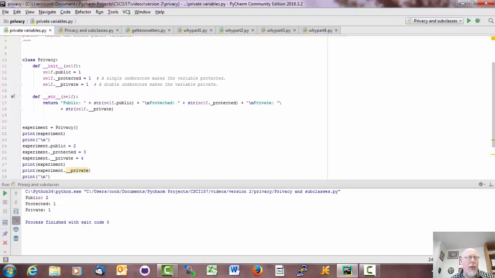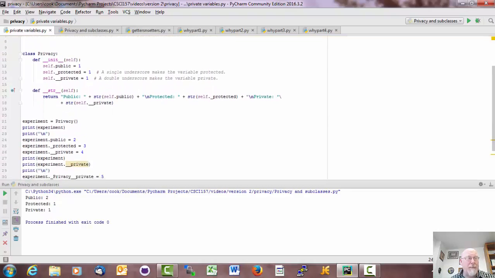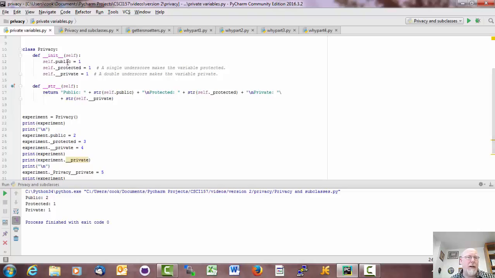I've created a class, privacy. It has three variables: a public, a protected, and a private variable. To make a variable protected, you just put an underscore in front of it. And to make a variable private, you put a double underscore in front of it. And that's it. In this init, I've just declared these three variables, and I've initialized them all to be 1. And then I have a string method which prints those three variables out if you ask it to. So it prints out the public, the protected, and the private.